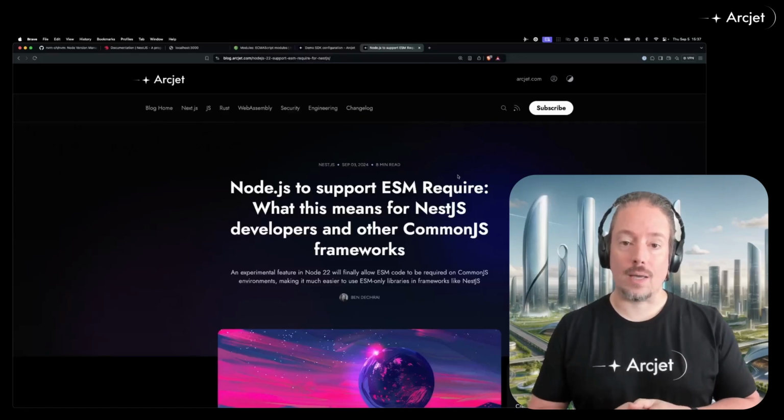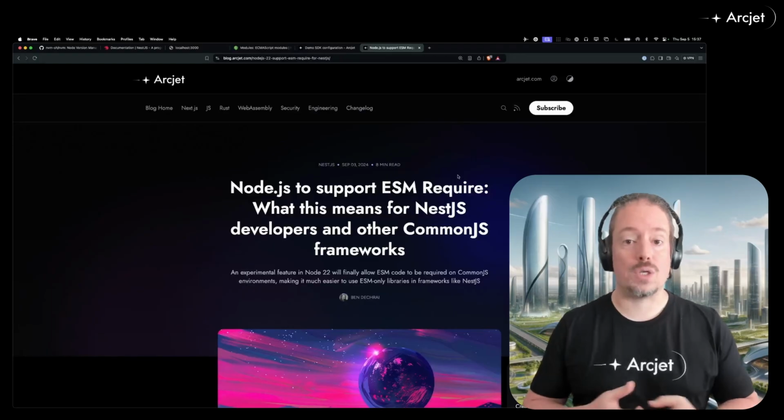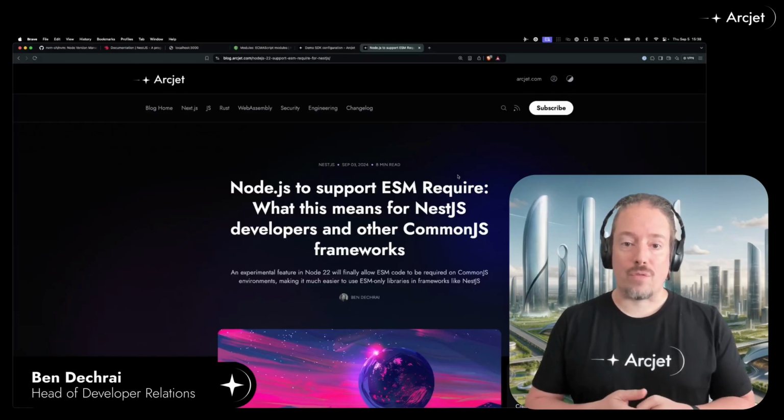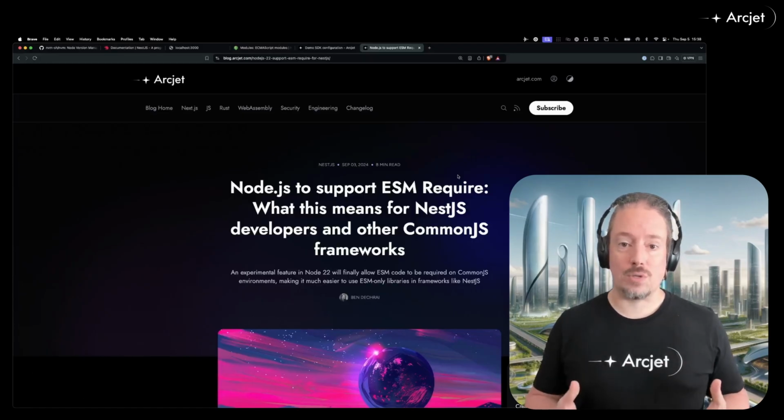An experimental feature in Node 22 will finally allow ESM code to be required in a CommonJS environment, meaning you'll be able to use ESM-only libraries like Arcjet in frameworks like NestJS. It's really simple to do. Let's jump straight in and get it working.